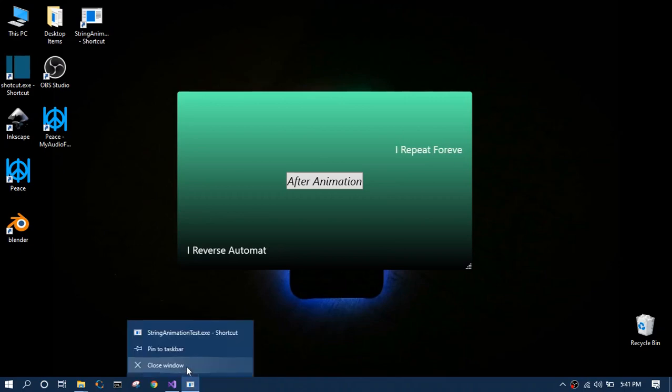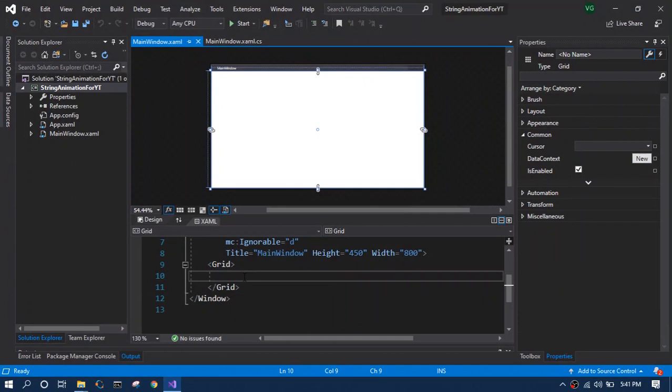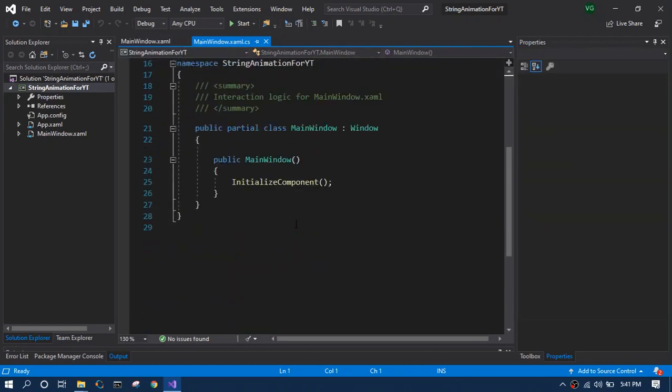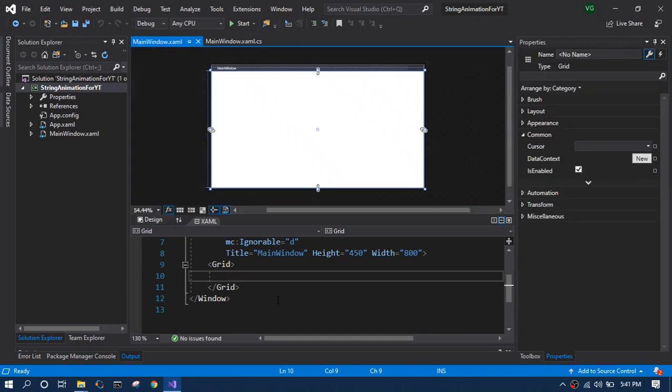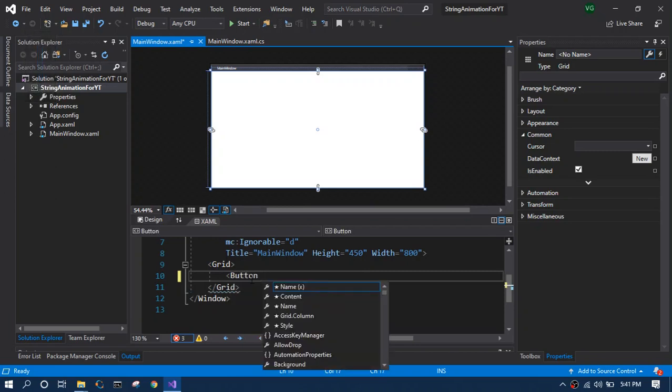I'm going to close the application. So here I have created a string animation project, and it's a default WPF project and doesn't have any user input code as of yet. What we are going to do is create a button first. Let's go with the button because that seems a little bit different when you compare it with the text block or label that you are seeing.